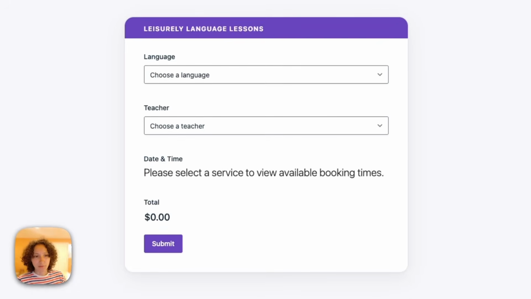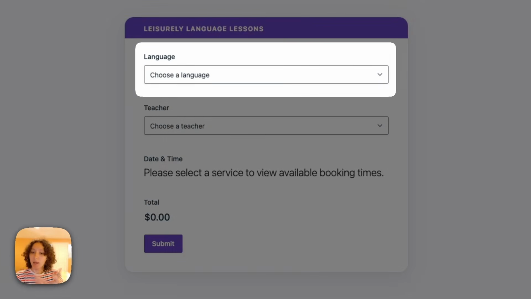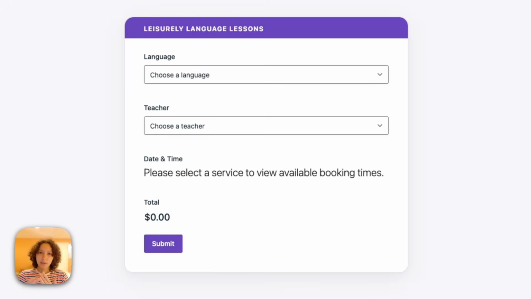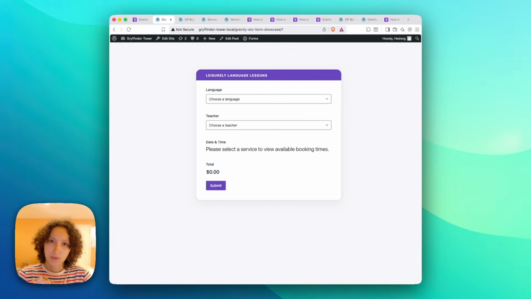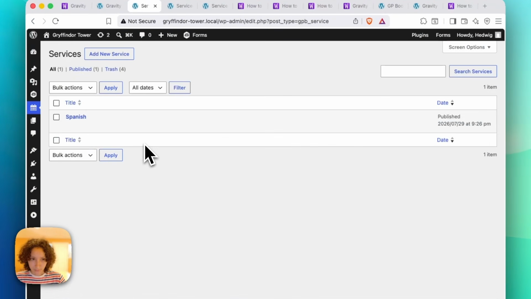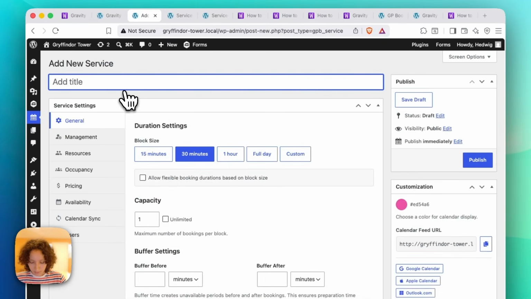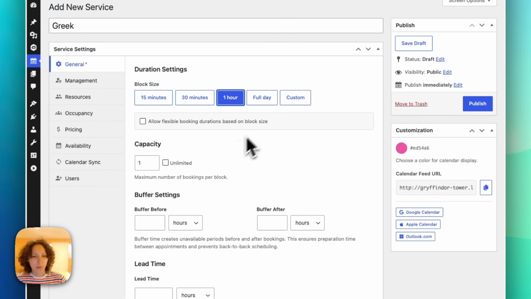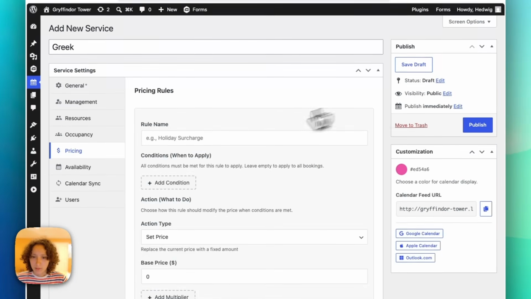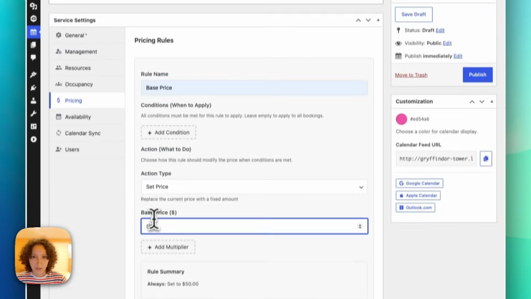Here I have my booking form, which is for a language learning program. What I want to do is add a new language, add a new teacher, and allow that teacher to control their own schedule. So let's go to services. This is your main offering. So in this case, we're offering Greek lessons. They're usually about an hour long. They do have a base price of $50.